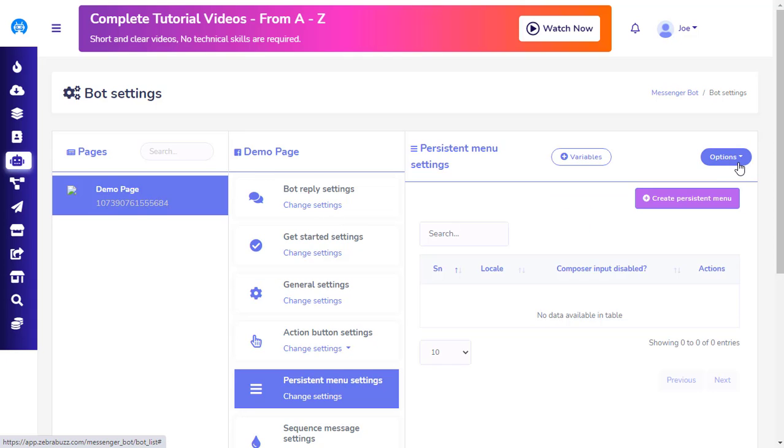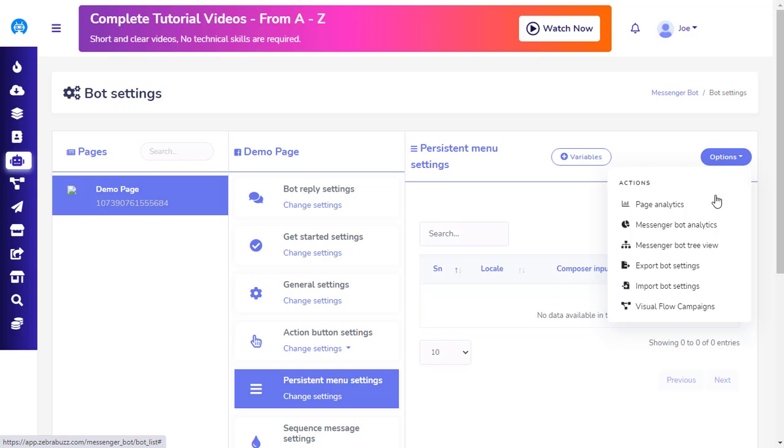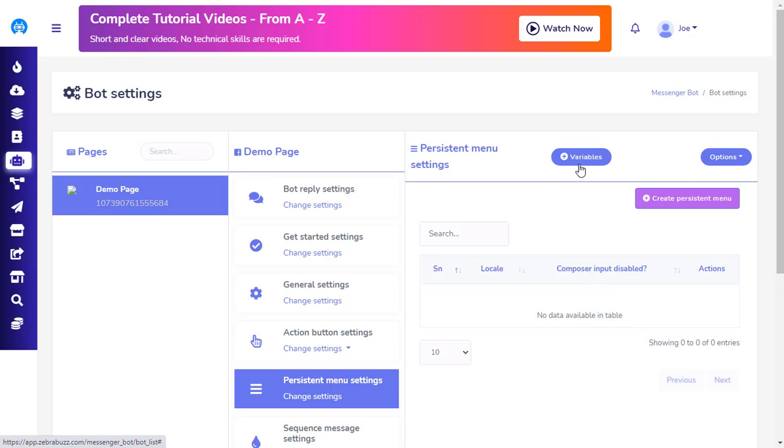At the top right corner, there is an option button, which lets you access the bot-enabled pages analytics and Messenger Bot analytics. You can also see the Messenger Bot tree view. You can export the entire bot setting of the selected page and be able to import it on another page. Clicking on Import Settings will redirect you to the Save Template section, where you will be able to upload and import templates. The last option is the ability to open and access all the page's visual flow campaigns created with ZebraBuzz Visual Flow Builder.